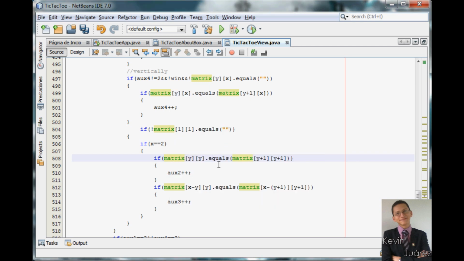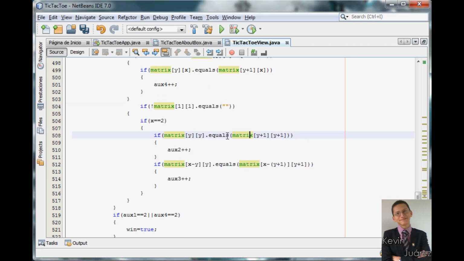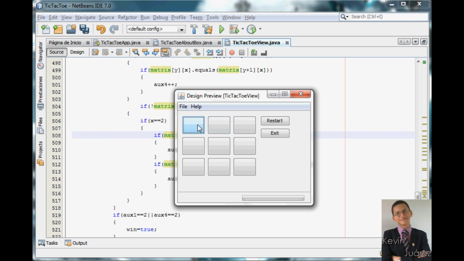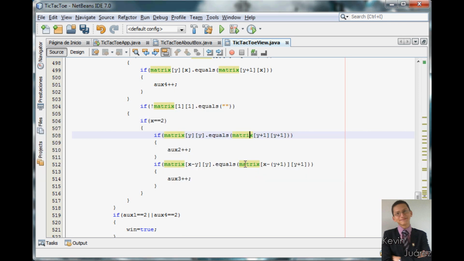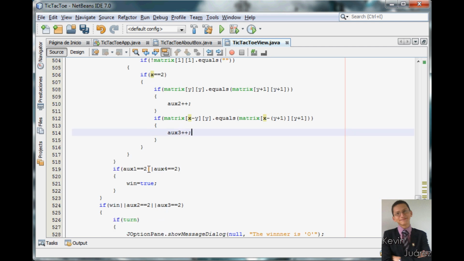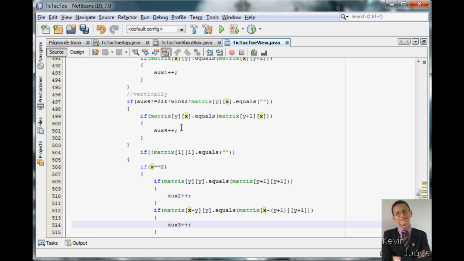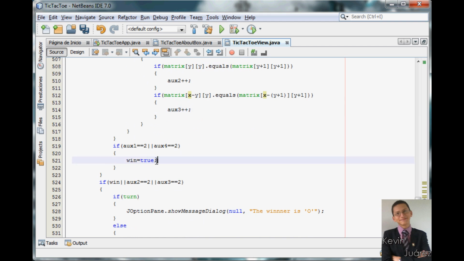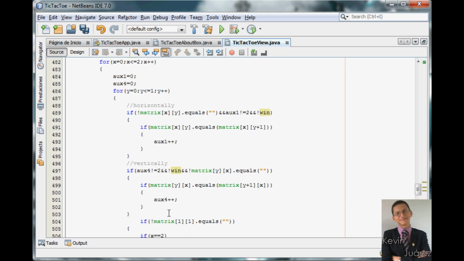To verify the downward inclined position, the indices are equal: 0,0, 1,1, and 2,2. The upward slope has a different process because in x it decreases and in y it increases. We shouldn't forget that x is equal to 2 at this moment. If any of the variables aux4, aux1, the result and vertical is worth 2, it converts the boolean win to true because they win. To get here it needs to be false. Then it will skip this part.